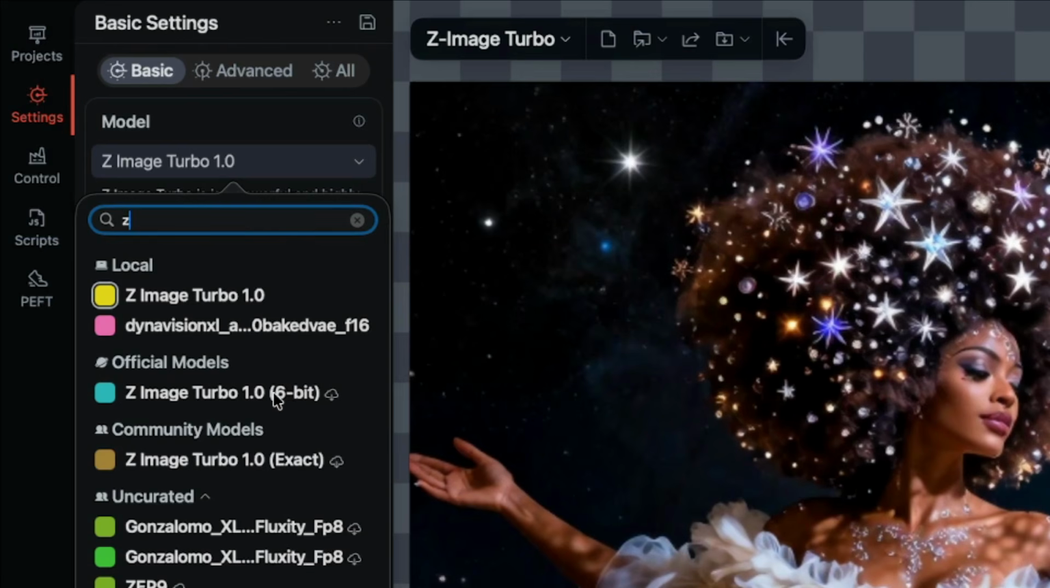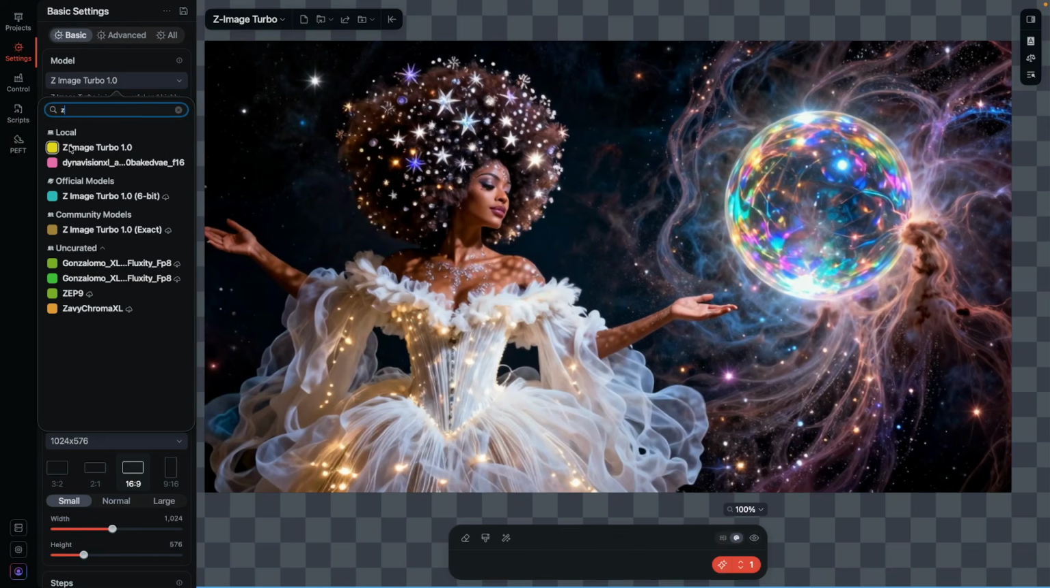The 6-bit model is optimized for low RAM devices. I put this one on my iPhone. It worked great, although, of course, my iPhone is a bit slow. And Exact is the unquantized model released directly from Alibaba's lab. It's about 10 gigabytes in all, including the text encoder, which is Qwen 3.